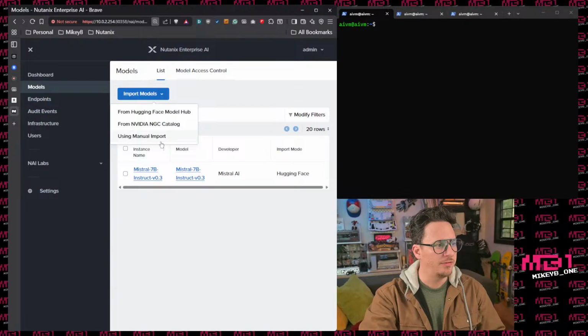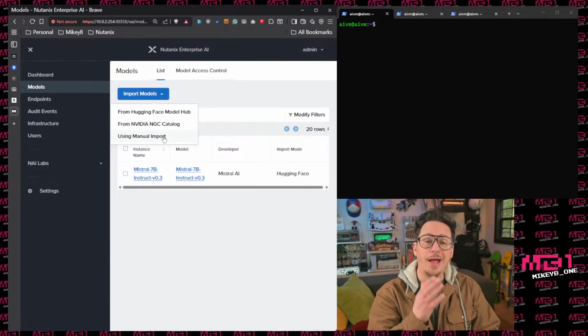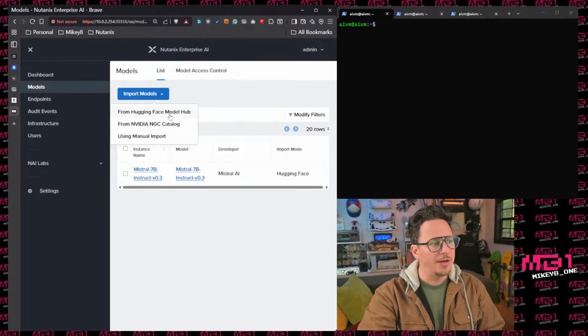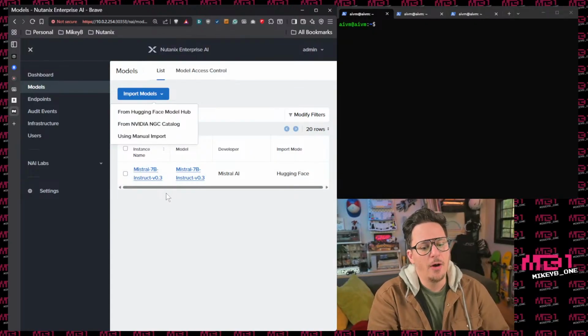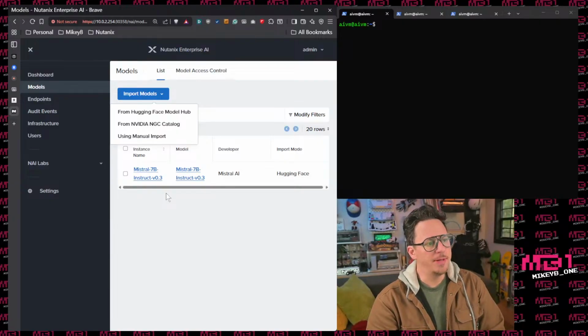I'll blow this up really quick so you can see it. Or you can even do a manual import, and you can even run this thing in an air-gapped environment. Haven't done that yet. Again, we're taking a Homelab approach. And so what we've done is we've taken a Hugging Face model, a Mistral 7B. Again, it should fit on my RTX 3090 card, and we should be able to run it.